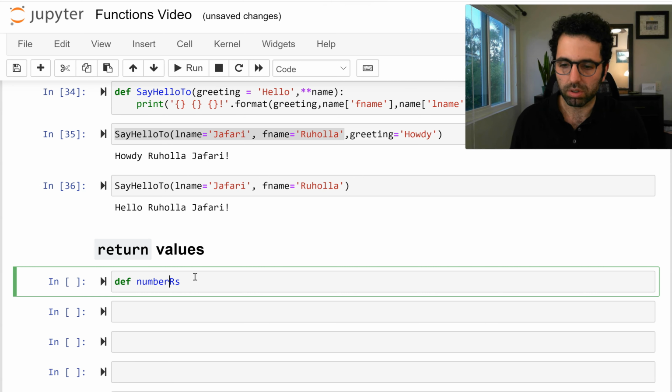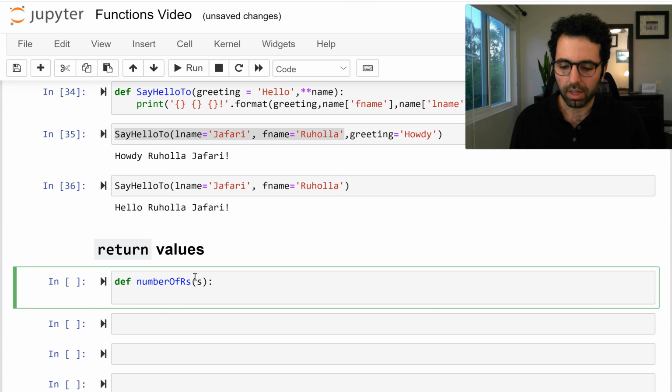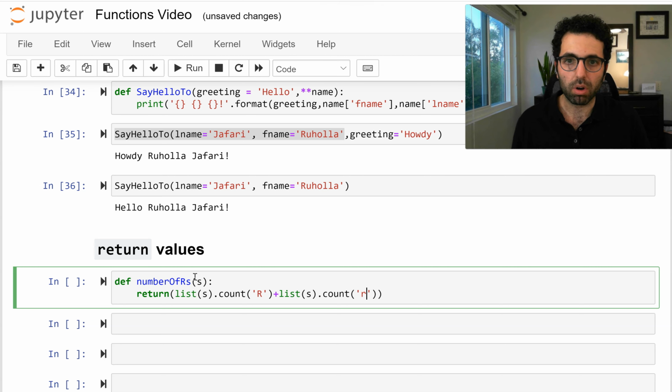Number of R's, right? We pass in a string, I call it S, and then I return the list count R, right? And I would make sure that I am counting both the capital R and the lowercase r. So this would actually work.